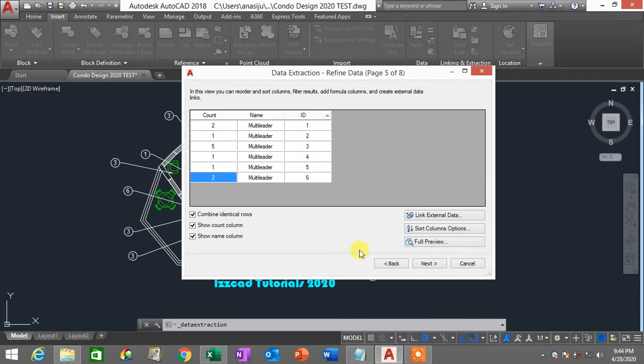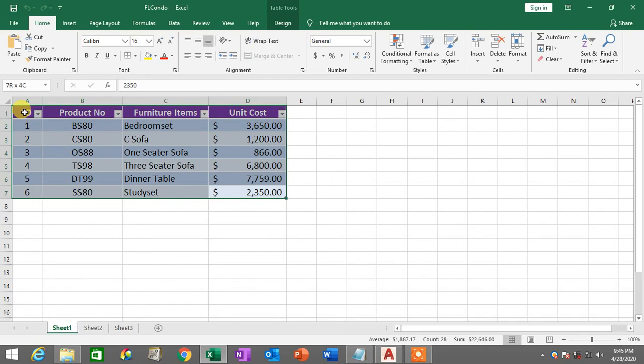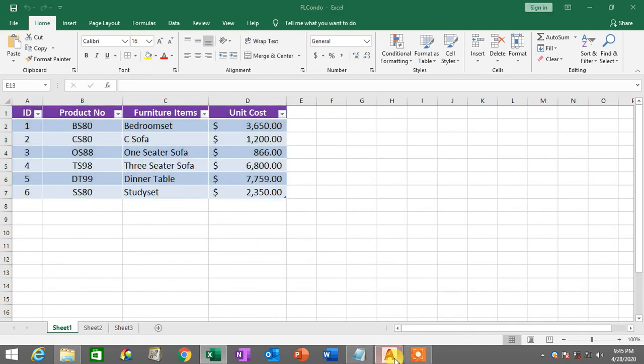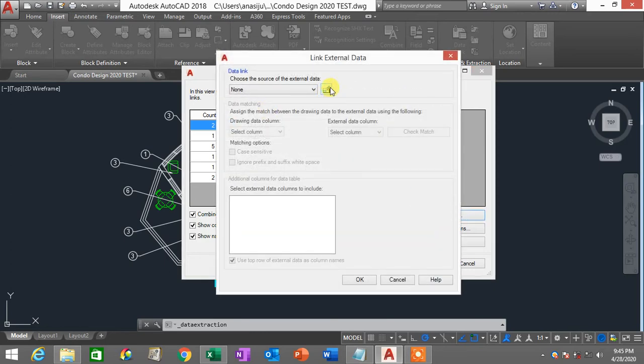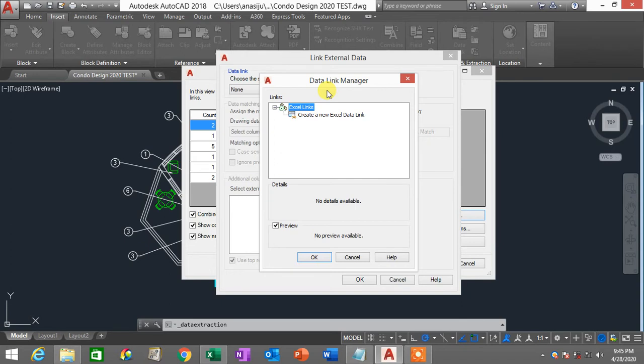Alright, okay. And then I'm going to click this link external data to link this particular data containing the count or the amount of items that we have inserted in this floor plan and combine it with this particular Excel table here. So I'm going to click this link external data. And I'm going to click this button here to choose the source of the external data. So I'm going to try to choose the Excel file which is located on my desktop.